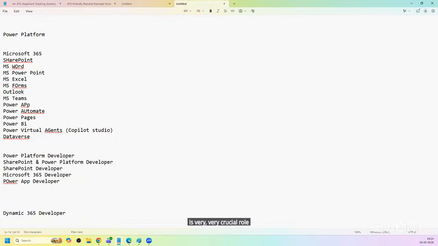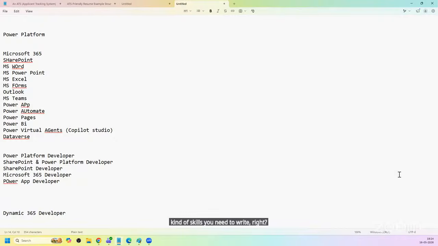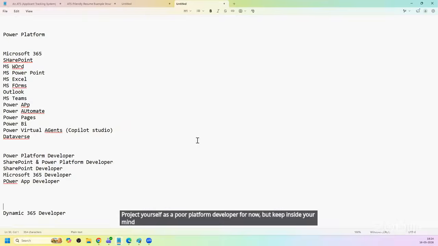And in that, I'm going to talk about what different things we need to have, what kind of certifications, what kind of skills you need to write, right? We'll talk on it. All right. Any other question, guys? Okay. One thing is clear. Keep it in mind, guys. Project yourself as a Power Platform developer for now, but keep inside your mind that, yes, go ahead.